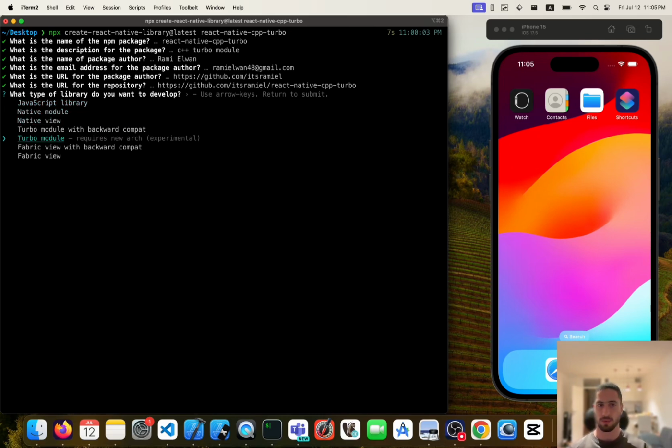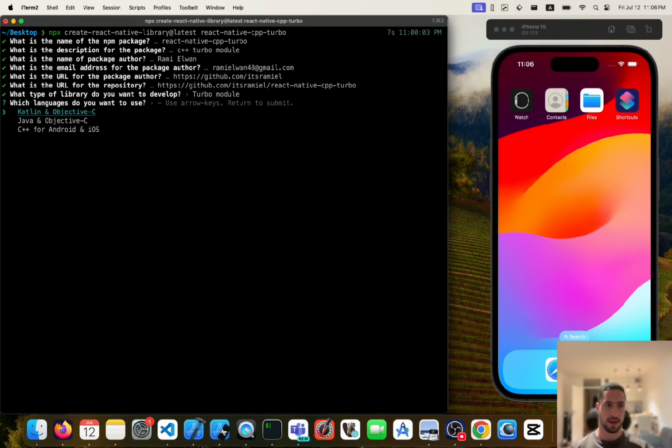Now here, we're going to pick Turbo module. In the previous videos, we were also doing backward compatibility. Now, because we are using CodeGen here, and CodeGen is only available on the new architecture, we will only be picking Turbo module. I believe that's fine because, with time, there's only going to be the new architecture. It's not like you choose one or the other, right? In the future, it's only going to be the new architecture. That's what's expected from everyone. So let's go ahead and pick Turbo module here, and then C++ for Android and iOS.